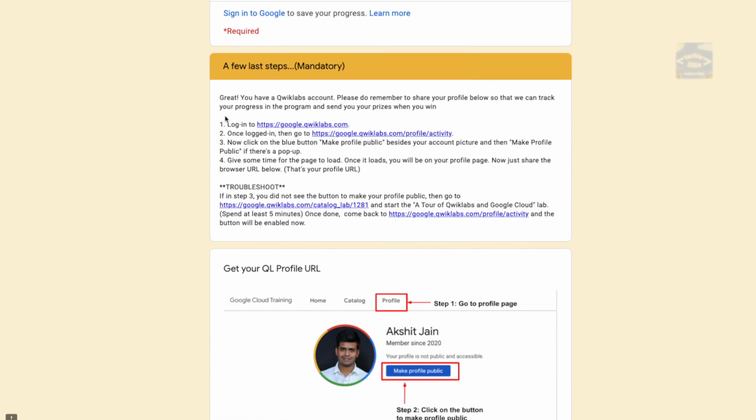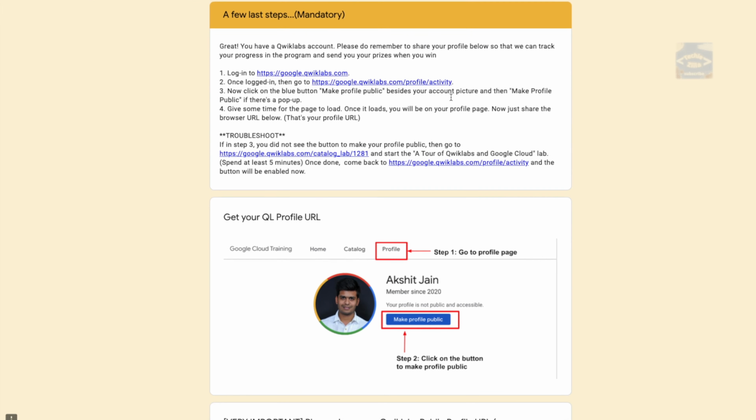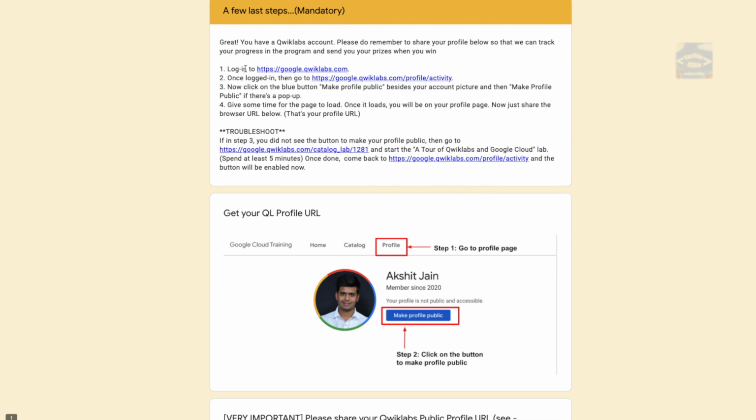Then you come in here. They say great, you have a Qwiklabs account. Please do remember to share your profile below so that we can track your progress. They give you specific instructions. You have to log into google.qwiklabs.com, then you go to the profile activity tab, and then you click on the blue button which says make profile public.